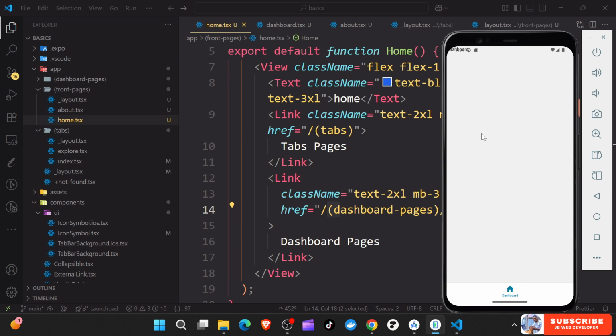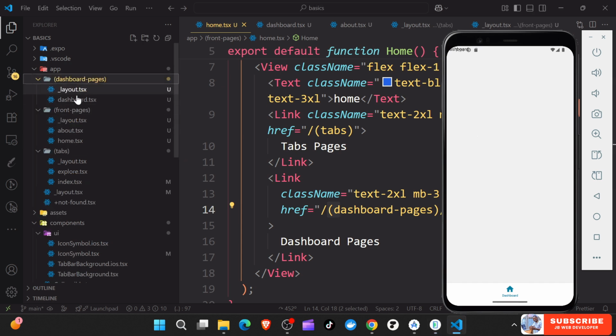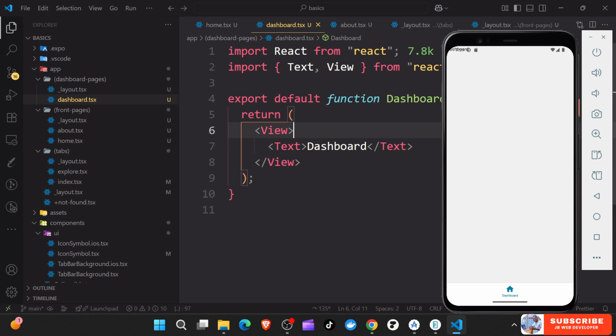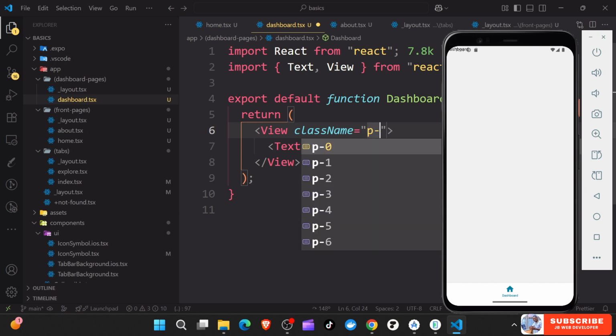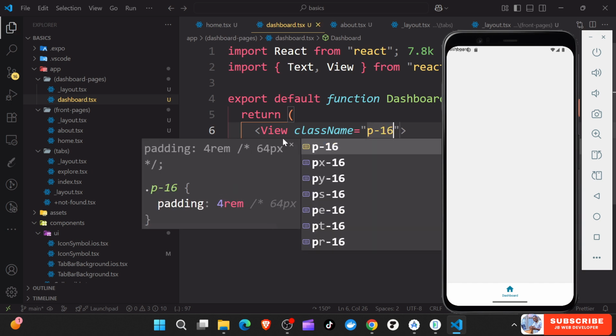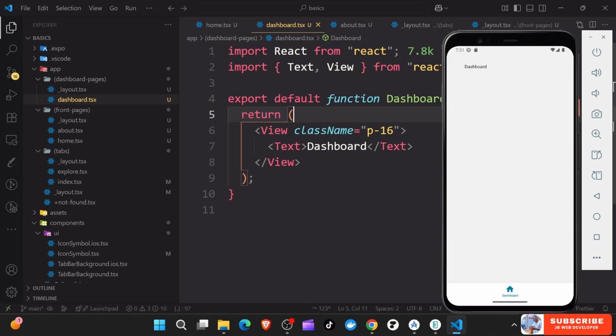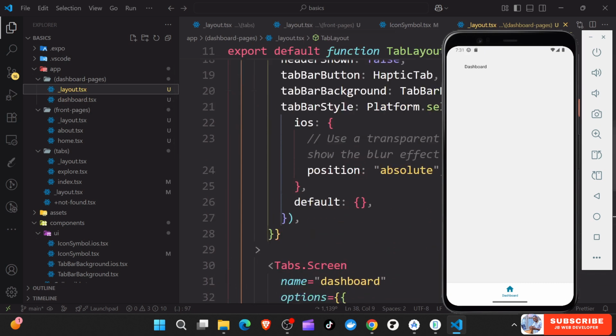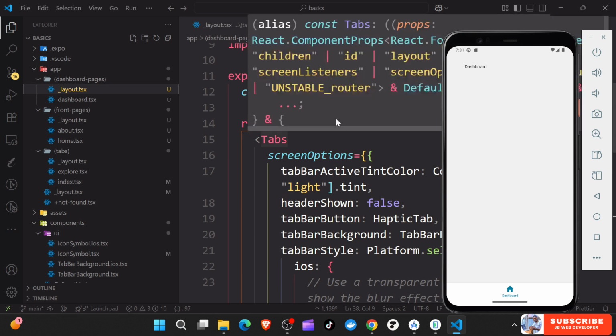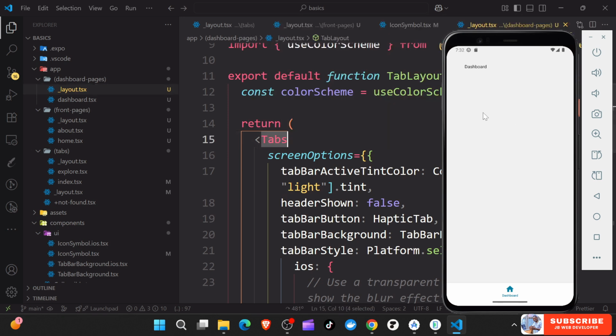Let's check on the dashboard. So the dashboard, let's give it a margin, just class name, and let's say padding of 16, just like this, and you can see this pushes the text here. So right now we have only one item, so we get the sense of customizing, creating different navigation. If we wanted, we could change this tab into a drawer, and this looks like a drawer navigation.